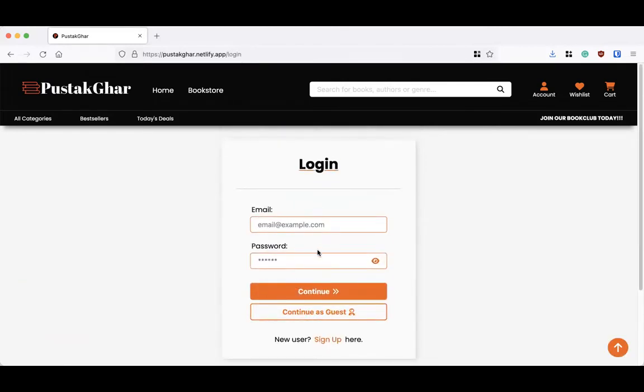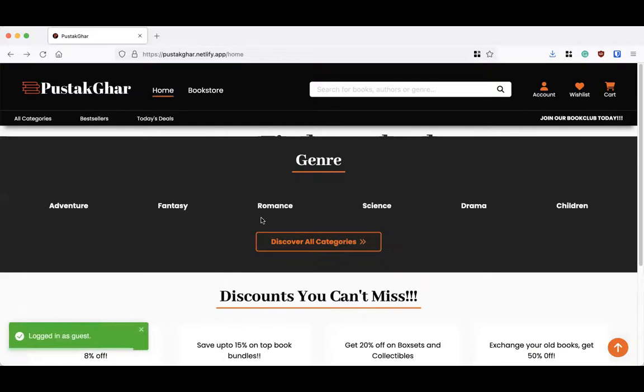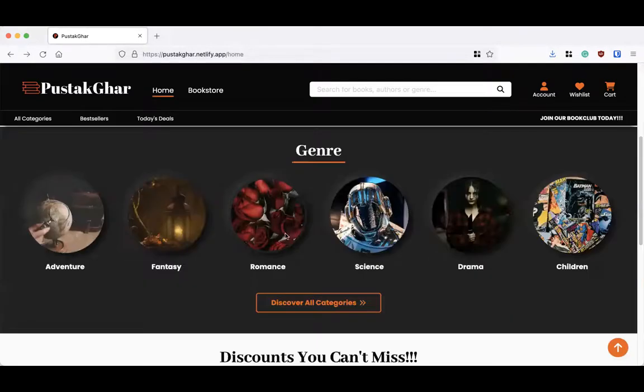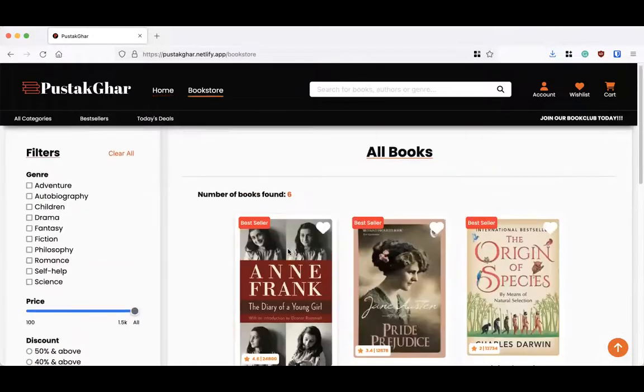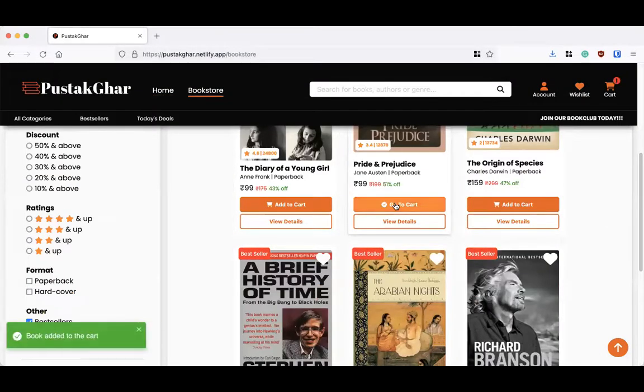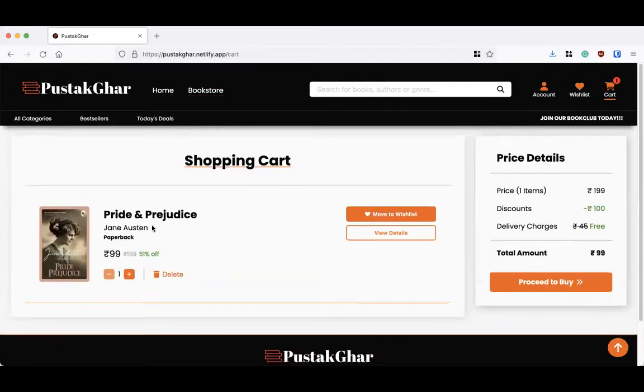So as you might have seen, I'm not signing up anywhere. If you don't have a guest login, then it becomes very hard to sign up on different apps. So do have a guest option. All right, so we have logged in now. We'll click on shop. We'll click on add to cart. We'll click on go to cart.